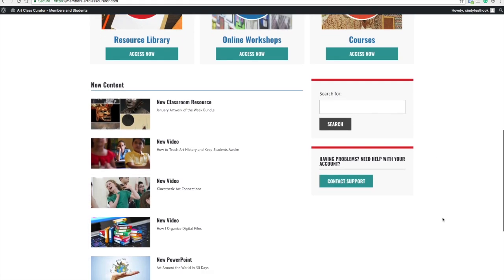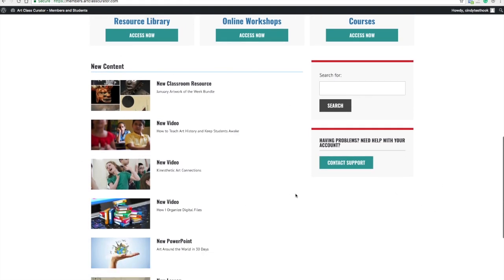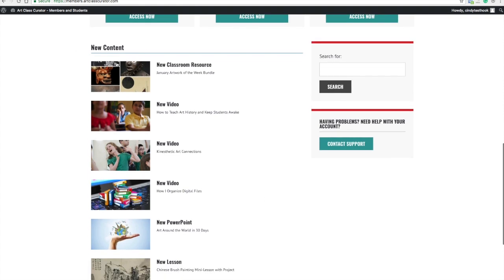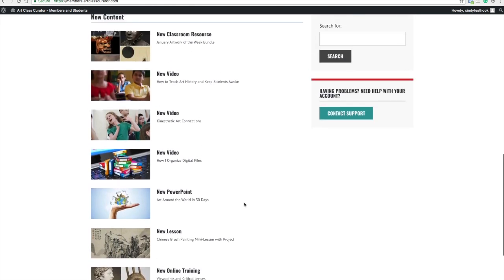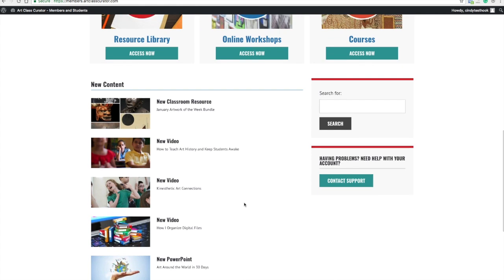So also on the member dashboard is anything new that I have posted in the last probably month. Every time I add something new, I add it up here and then I delete the ones from the bottom. So there's usually about 6 or 7 new things listed on here at any given moment. And so that's a good place to go if you are just checking in weekly and you want to see what has been posted.